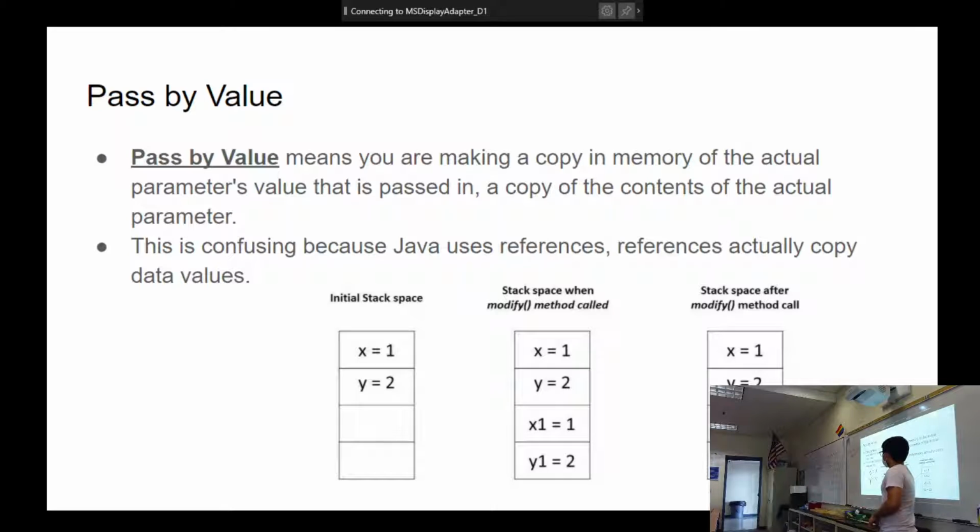Or rectangle would be, R1 would be x, R2 would be x1. Does this make sense? Now we pass in values and we just basically are copying values.